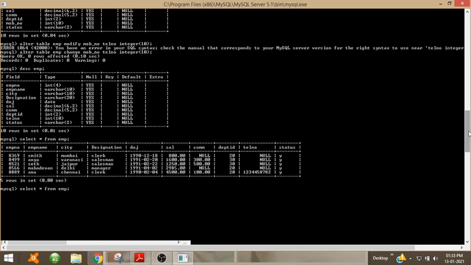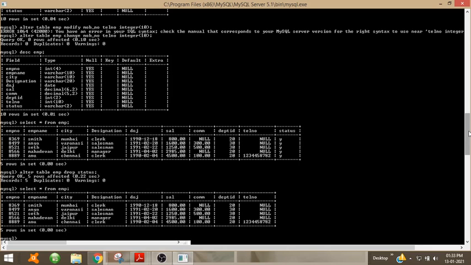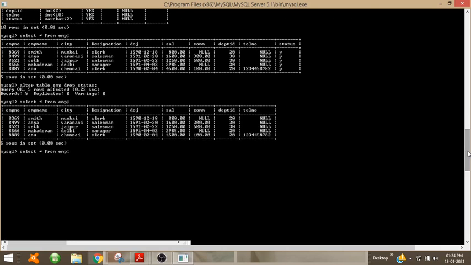So how to write the statement? Alter table name, instead of modify, drop column name. So column name, let us delete the column status. So let us see, the status column has been deleted. Now let us see how to delete a table.